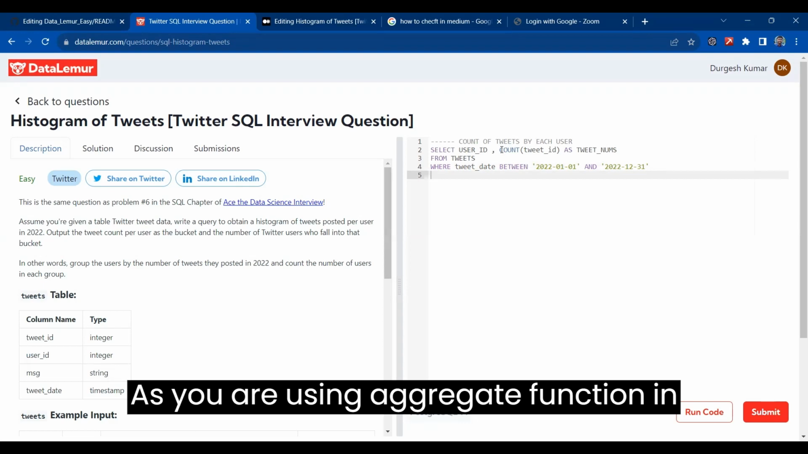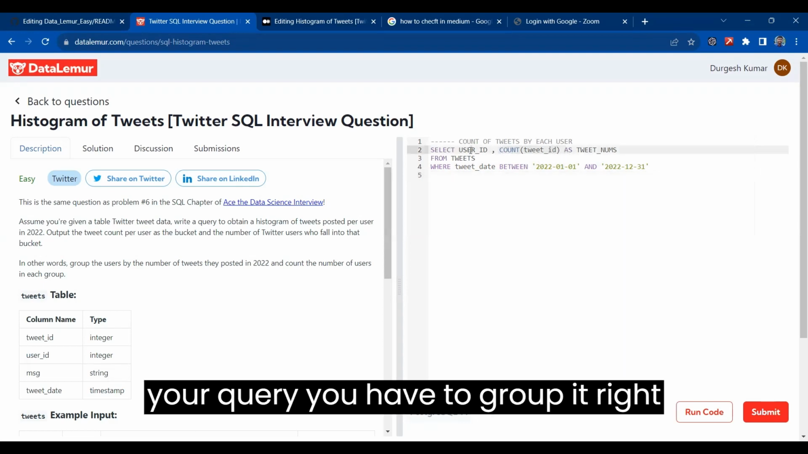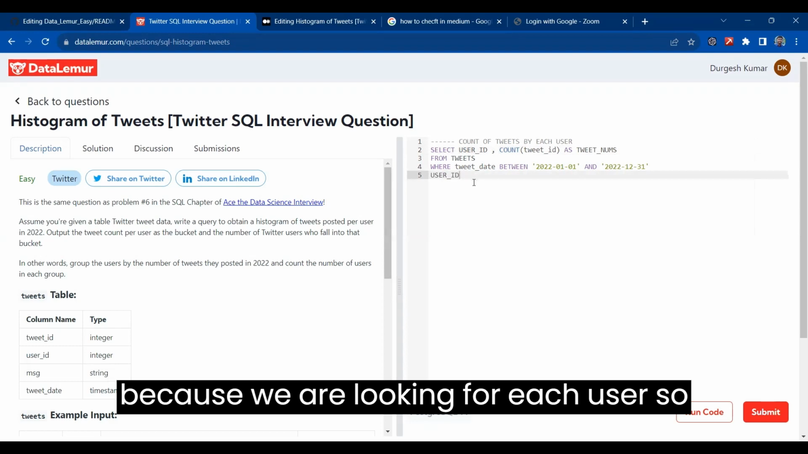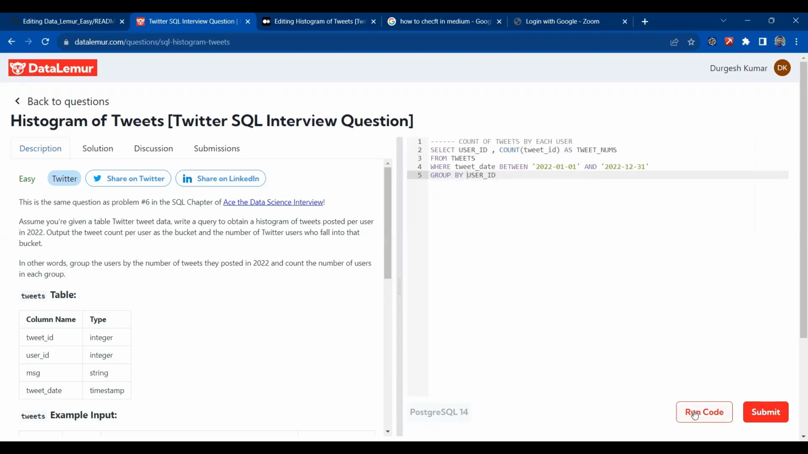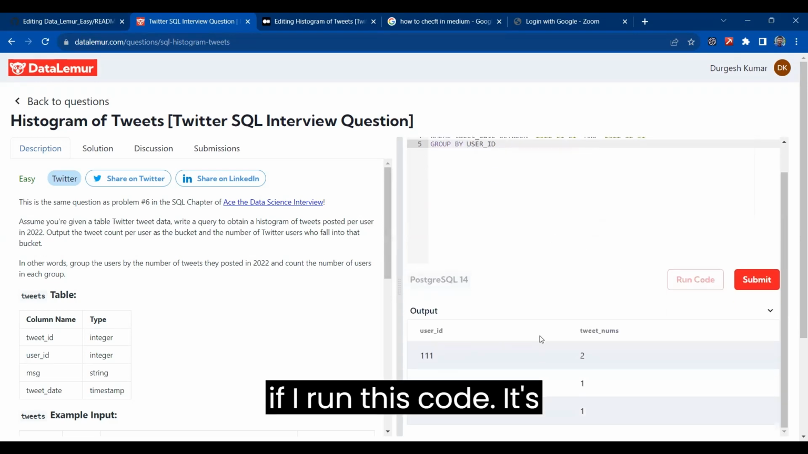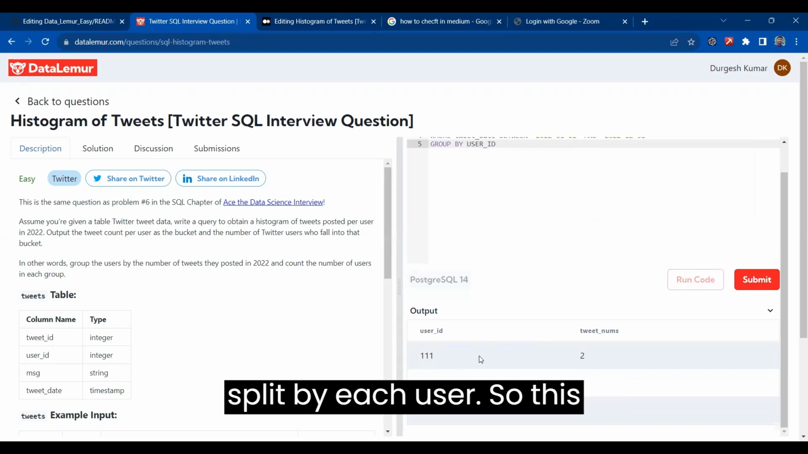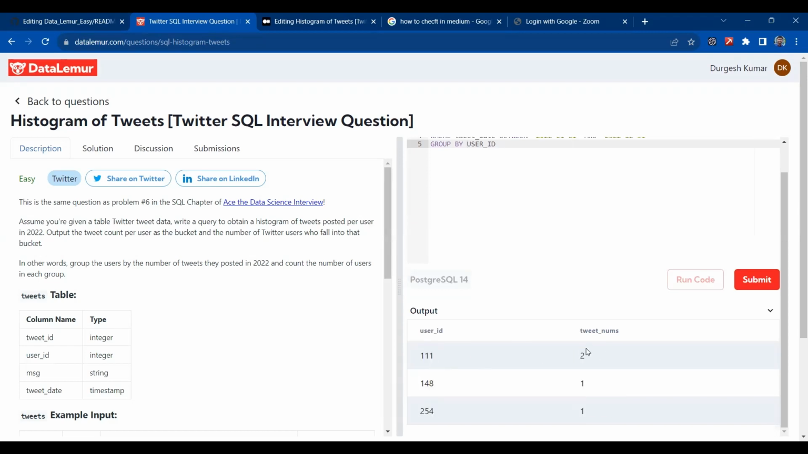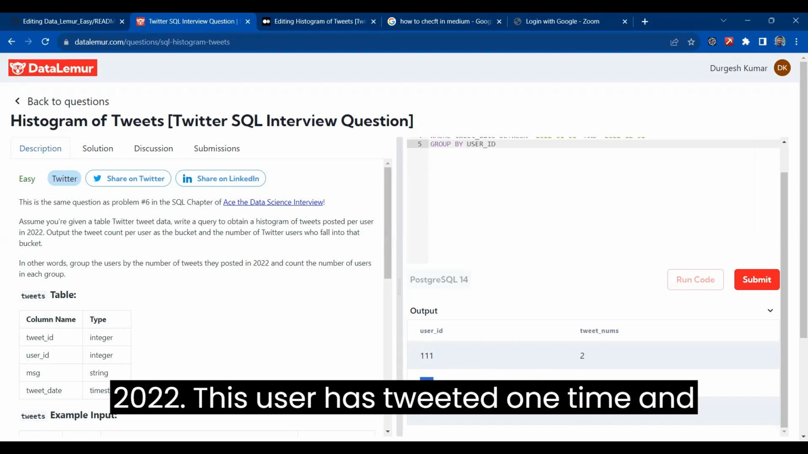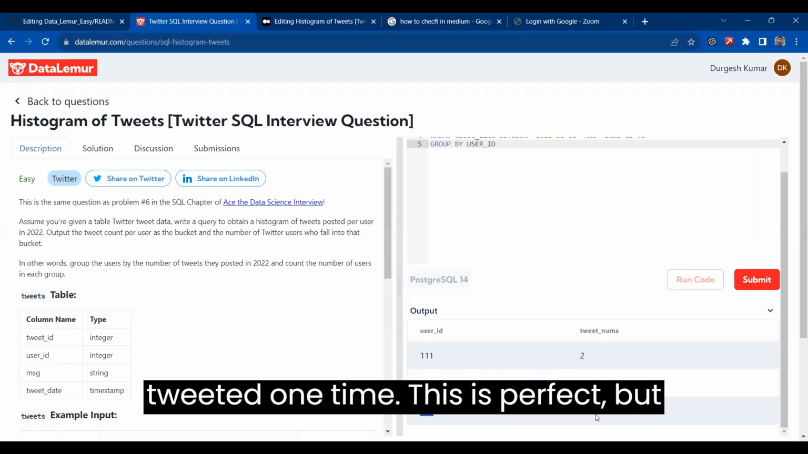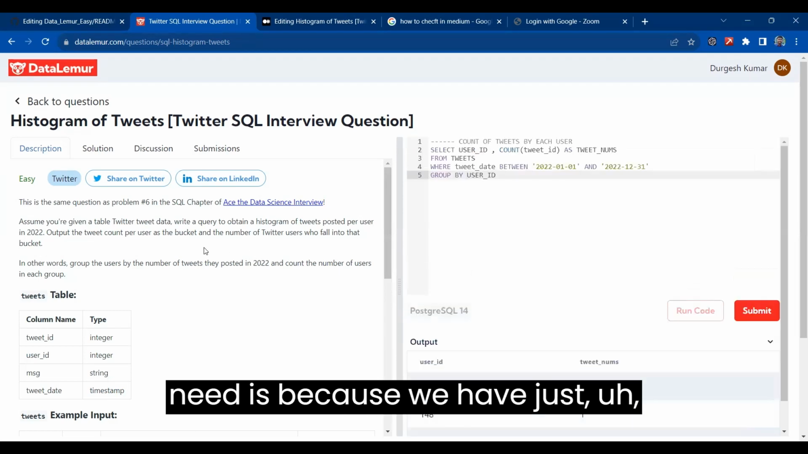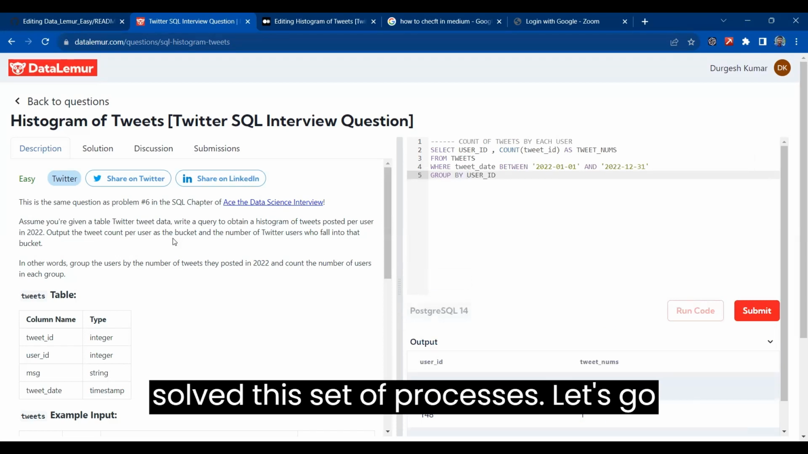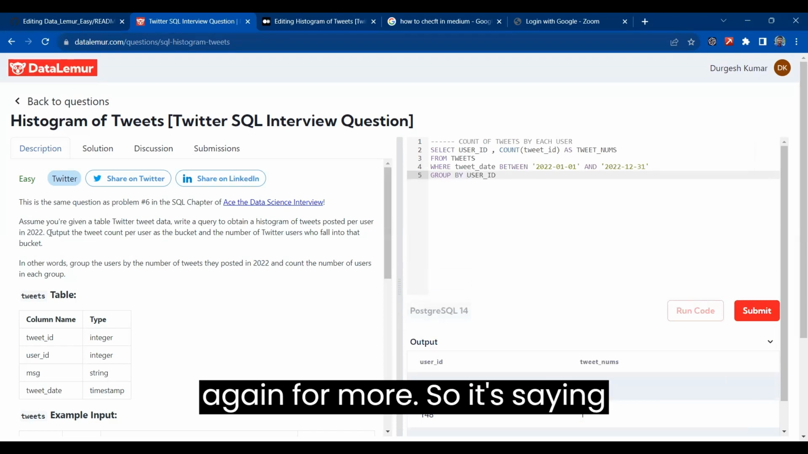As you are using an aggregate function in your query, you have to group it, because we are looking for each user. So we will say group by user ID. If I run this code, it returns the total count of tweets by each user. This user has tweeted 2 times in 2022, this user has tweeted 1 time, and this user has also tweeted 1 time. This is perfect, but this is not our outcome, because we have just solved the first stage. Let's go again for more.